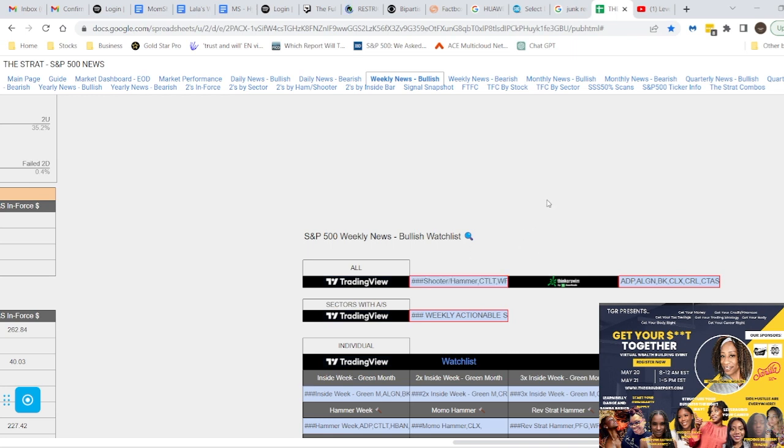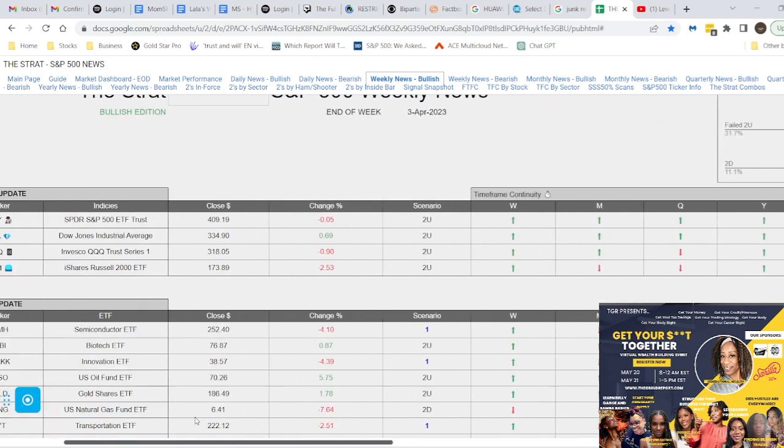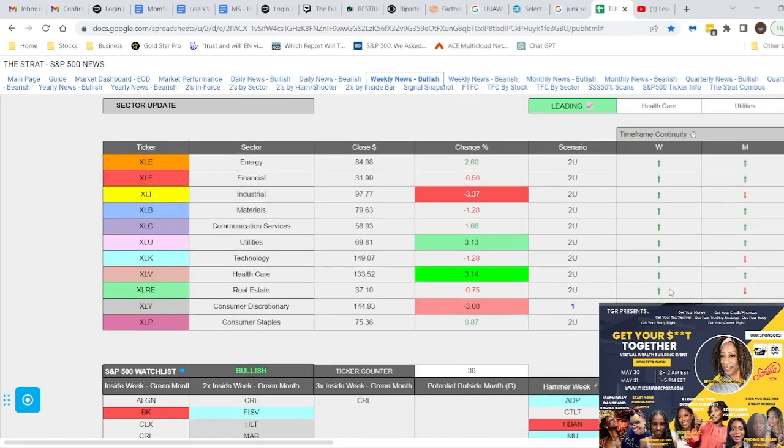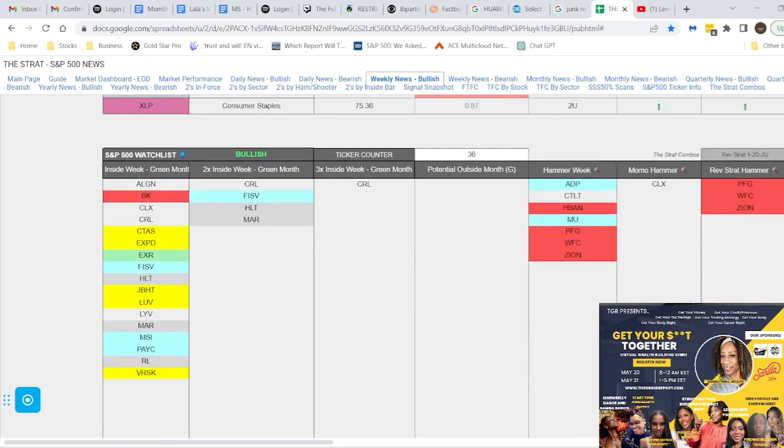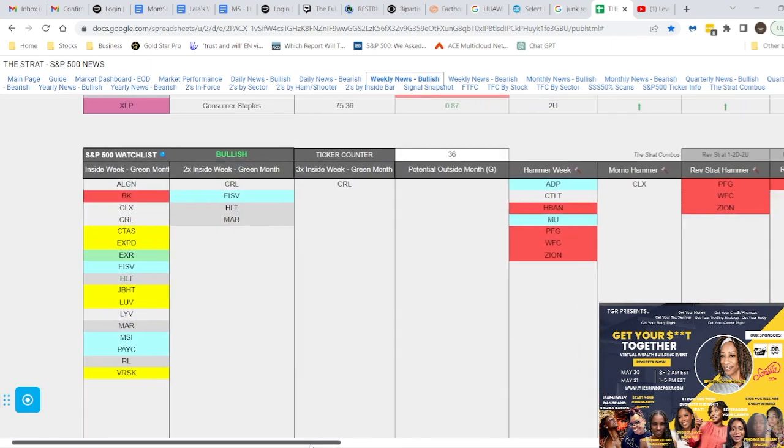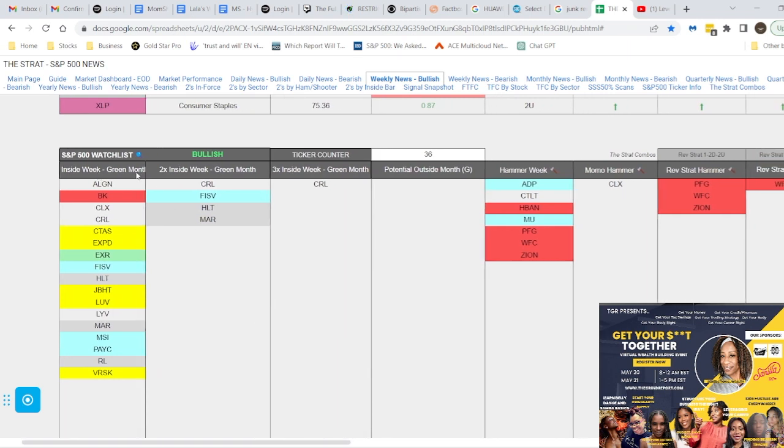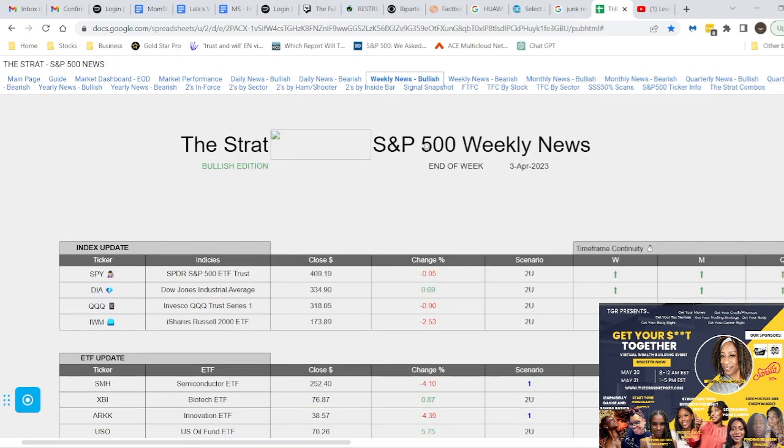Of course, if Frank ever goes on vacation or things like that and it's not updated, you need to be able to know how to do it yourself. So I had to also include this because it just gives you so much more information than just trying to see with your own eyes. You can see it's an inside week, but this is a green month. Hammer week, what kind of week? A Momo hammer, a RevStrat hammer, that type of thing. So don't sleep on this, because this can cut out a lot of work for you.